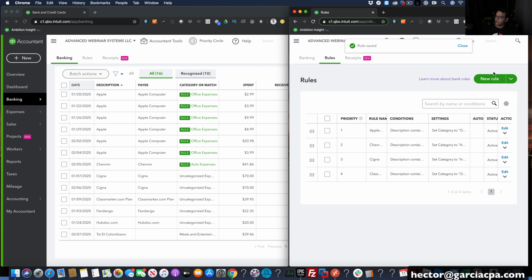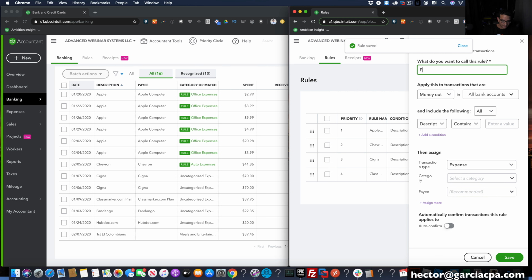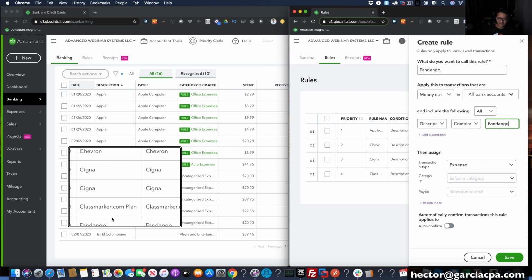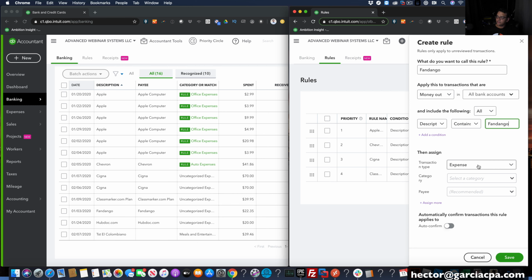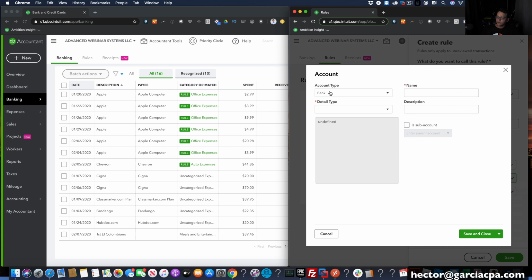And then let's do Fandango. Type Fandango there. And notice here on the left hand side, this is where I'm getting all of these from. I'm actually using the actual transactions from the bank. So let's say this is a personal one. Do we have an owner's? Let's see if we have an equity account here for my owner's expenses. So there isn't one.